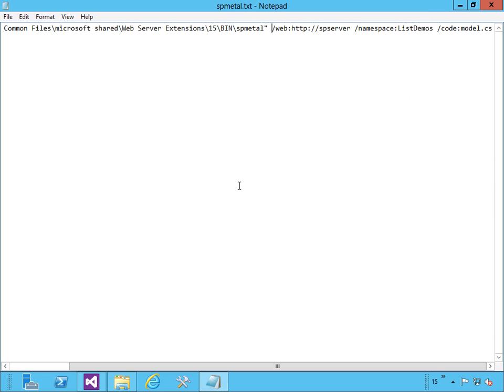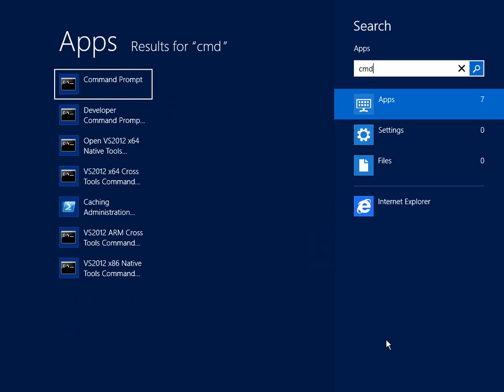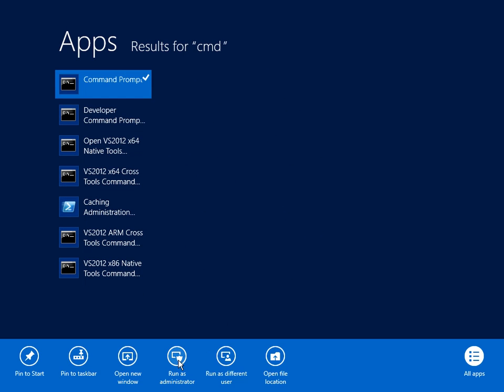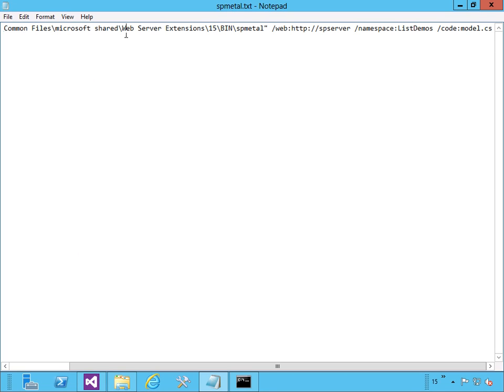So I'm going to jump out to a command prompt. I'm going to make sure I run this as administrator. And I'm going to jump back down into the root, because I'm just saying create file model.cs, it's going to create it wherever our command prompt is located. That way it'll just be on the C drive, and I'll be able to pull it out of there pretty easy.